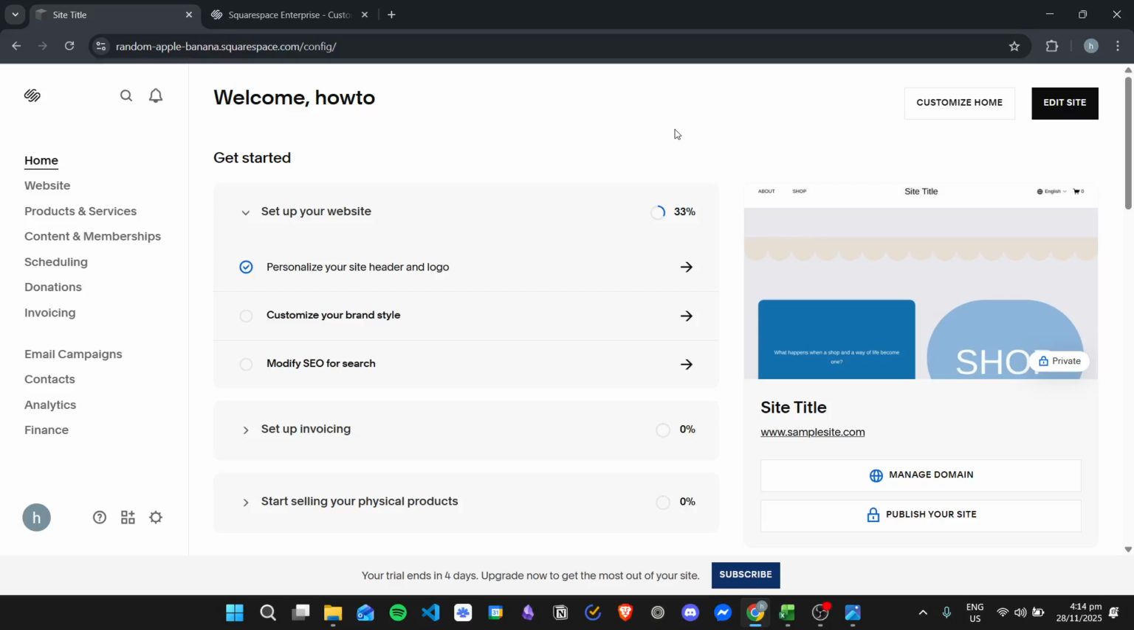Hi there, and today we are going to learn about how to use page drafts in Squarespace. So here I am in my Squarespace website dashboard, and the first thing that you need to do is that if you want to use page drafts, you need to have a Squarespace Enterprise plan.